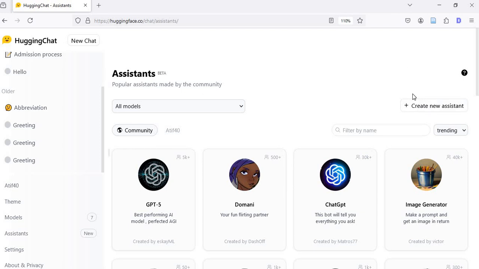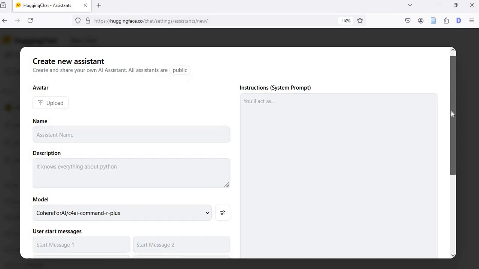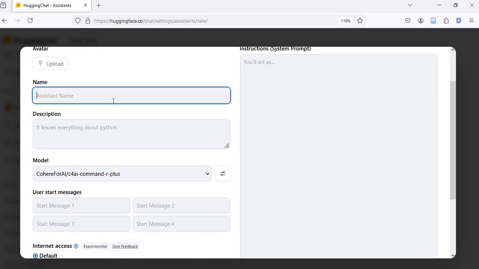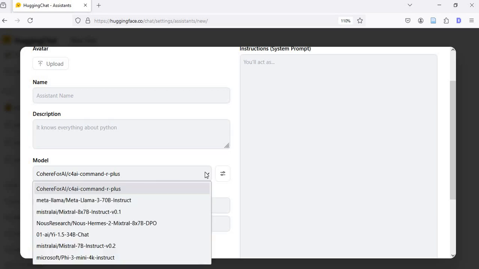So you see an option here, create new assistant. Click this option and you will be redirected to a new page where you can name your assistant, add a description for it, choose a model with which you want to power it. Many models are available. By default, Cohere Command R plus is selected, but you can choose some other model.